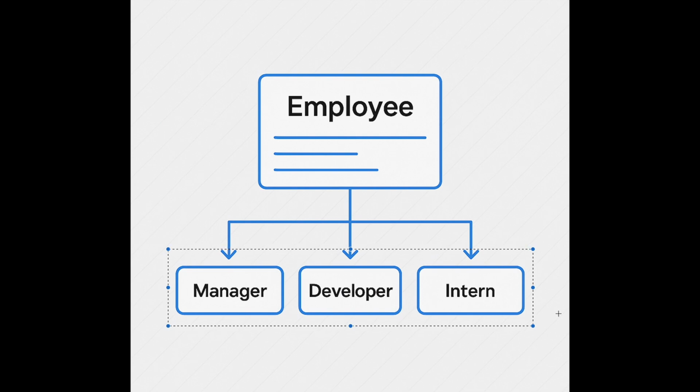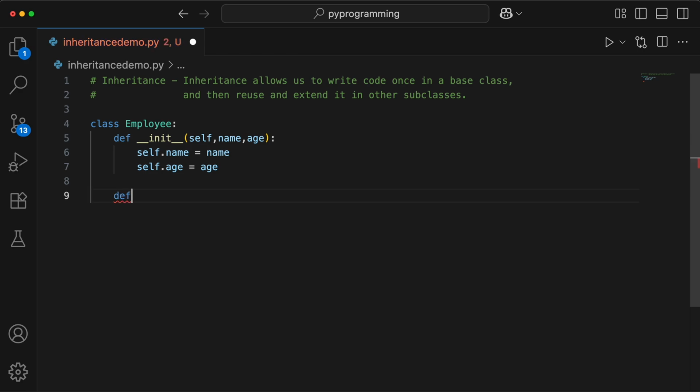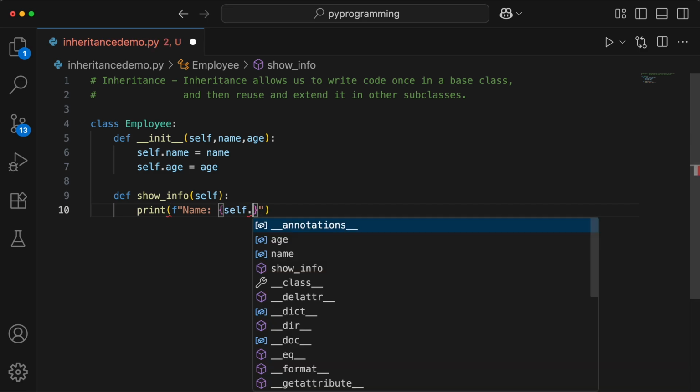Now let's go ahead and see how we can do it in Python code. We'll define the base class here and we'll name it employee. Then we'll write our init method, the constructor. We'll give self and we are also going to give the common attributes. Let's do the assignment. So self.name is equal to name and self.age is equal to age. And let's include one more method here. I'll name it showInfo. We'll pass self here and let's print the info. We'll get the name, self.name, and the age.